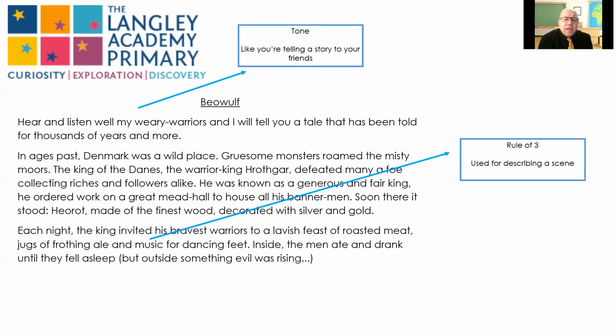We've used three separate things to describe the feast. So each night, the king invited his bravest warriors to a lavish feast of roasted meat, jugs of frothing ale, and music for dancing feet. Three things have been put within that list. Okay? And it's just a nice way to describe things, an effective way of describing things. If you can come up with three things, that short list, it can be really, really effective in our writing.